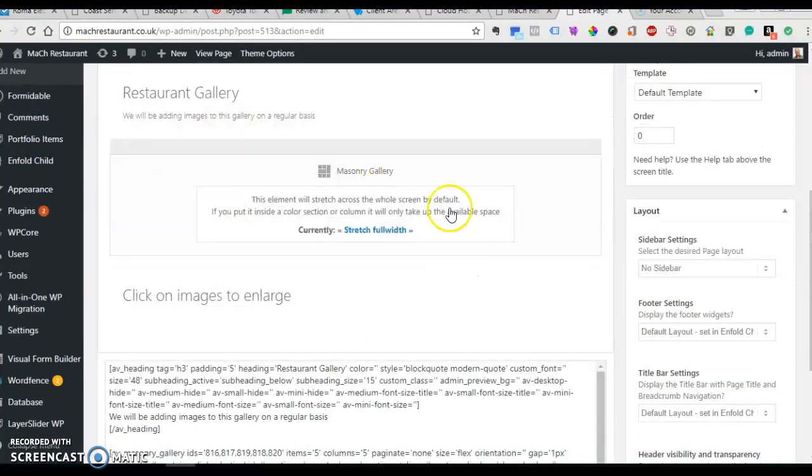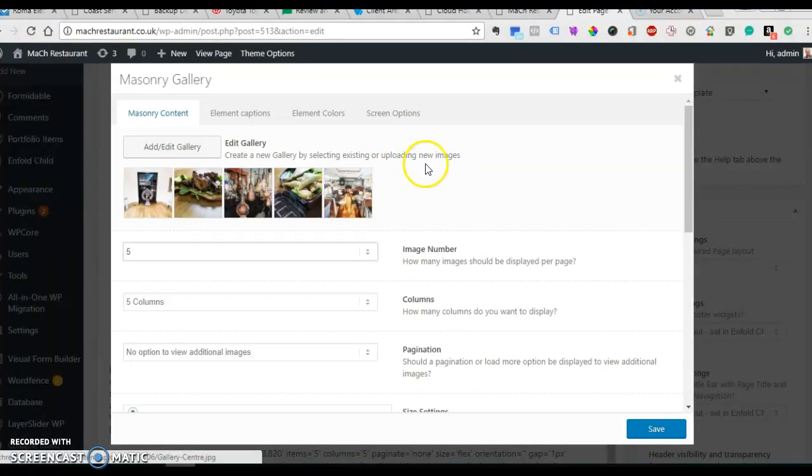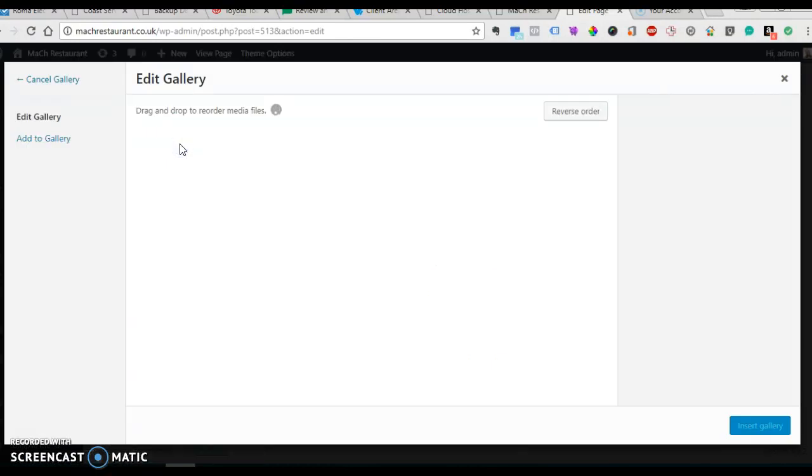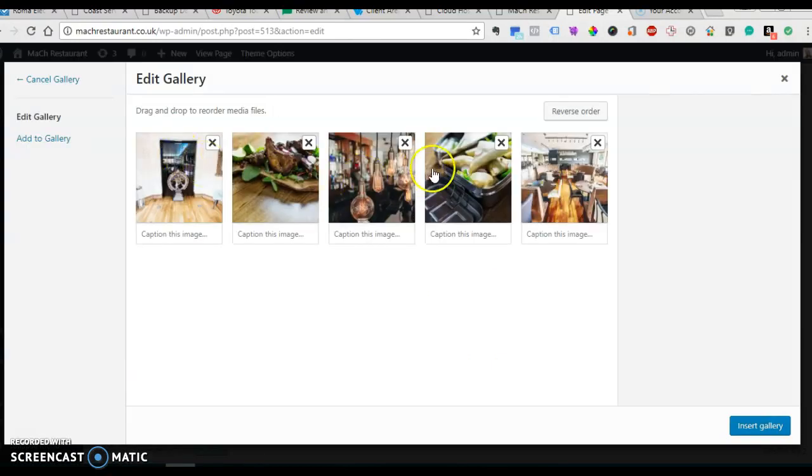What you'll see is the back end of what you see in the front end is here, and we're looking at the masonry gallery. So at the moment we've got 5 images in 5 columns, so it does a straight line of 5. To change these, or to add to them, all we need to do is go into the gallery. And here they are.